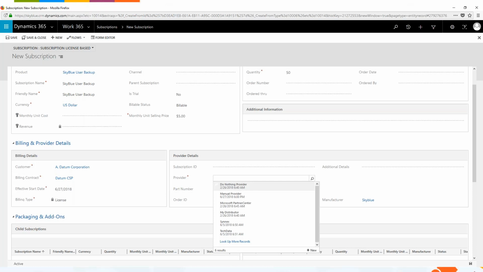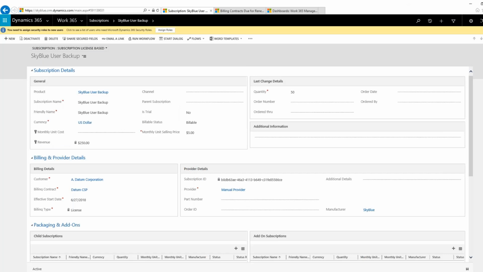Now, I will use the manual provider in this situation, and I'll explain that a little bit later. I chose the manual provider because I want to initiate a provisioning process. And the reason I do this is because this is Sky Blue's product, and the service technicians will have to take some action in order to set up the customer's requests. I could have picked a do nothing provider as well, but I want to signal that there is a manual step required to enable the service for the customer, which is why I picked the manual provider.